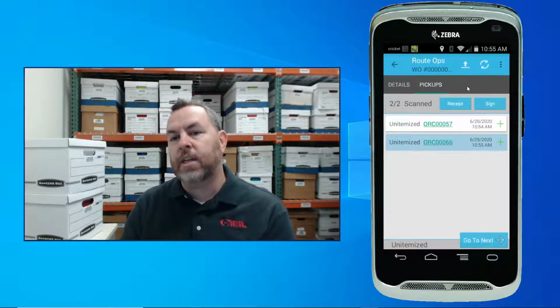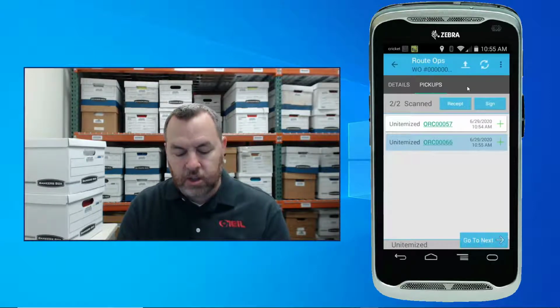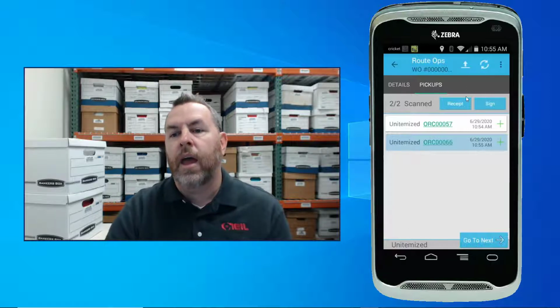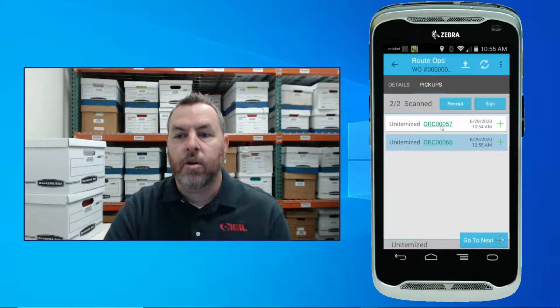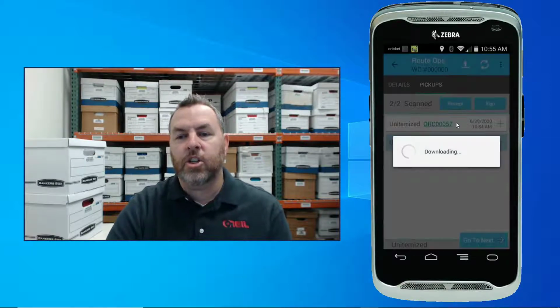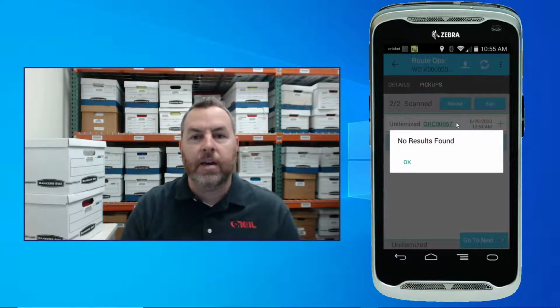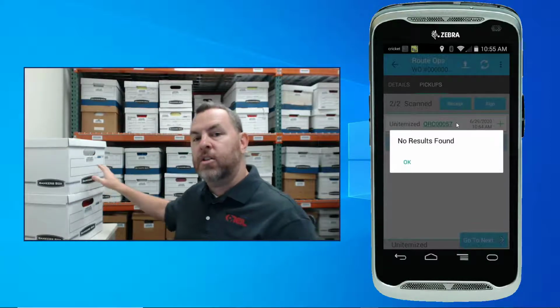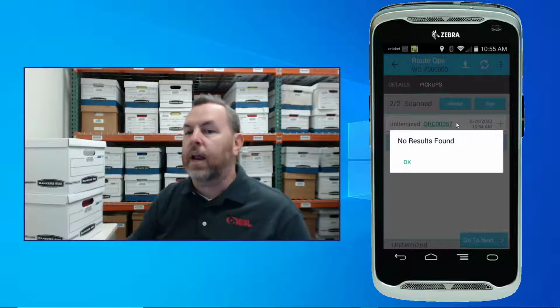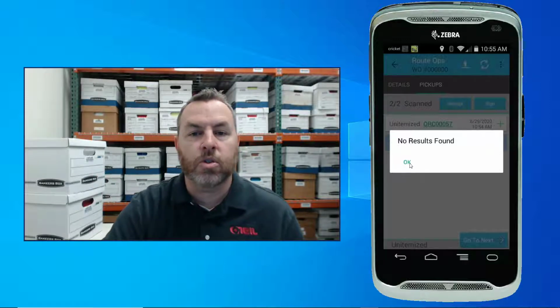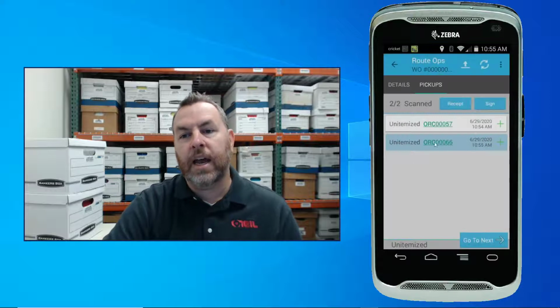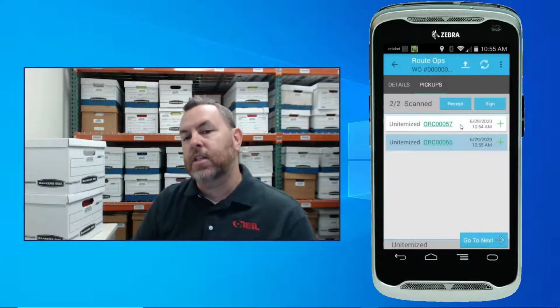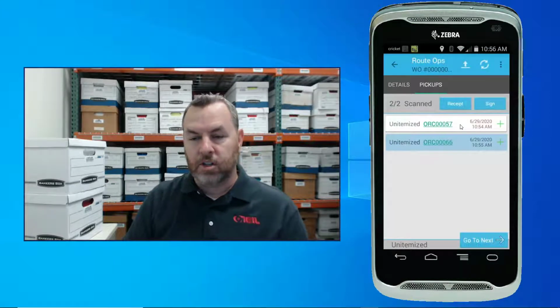Once I scan a record, you can see that it shows the barcode of the record, and I can see right there that it's a hyperlink. If I click on that, it will go look up that item in the database to see if it exists. In this case, these are two unitemized boxes. They're brand new to the system. No data entry was done, so it's saying no results found. But if data entry had been done, if that box already existed in the system, then you would see information about the item itself.